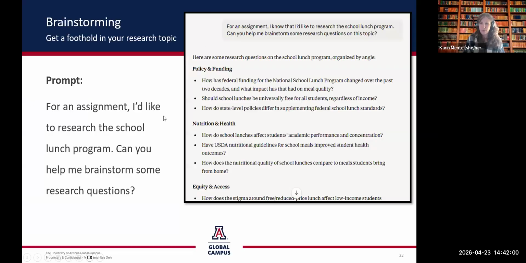This first example shows a really effective starting point for using an AI tool, and that's brainstorming. This prompt here is asking, I'd like to research the school lunch program. Can you help me just brainstorm some research questions? And what AI does a really good job at is to take a broad topic like that and break it into multiple angles. We've got policy and funding, nutrition and health, equity and access.